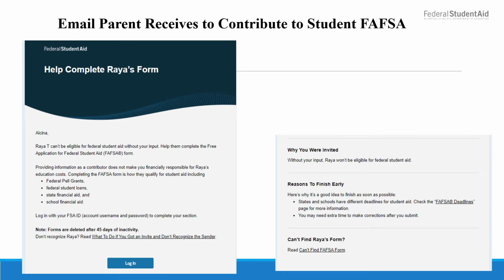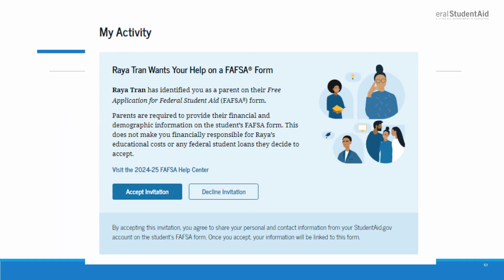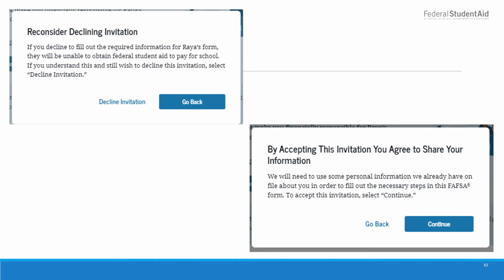The parent then will receive an email saying, hey, your student has invited you to help them complete the FAFSA. And it has the login button there that you can see where you can click to log in. Once the parent logs in, they will see that the student wants their help and has identified them as the parent, and they can accept or they can decline the invitation. Again, a reminder, if you decline the information, your student is not eligible for any federal student aid. So we recommend you go back and accept that.